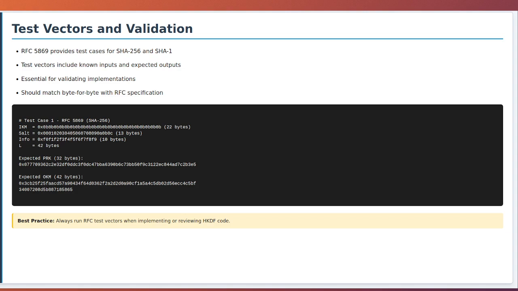Test case 2 uses longer inputs with 80 bytes of IKM, and generates 82 bytes of output. Test case 3 demonstrates the case where salt is omitted, defaulting to zeros. There are also test cases with SHA-1. When implementing HKDF, you should run all these test vectors and verify your outputs match byte for byte. Any deviation means there is a bug in your implementation.